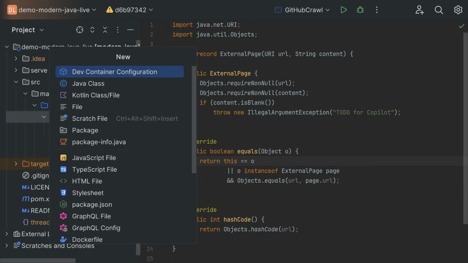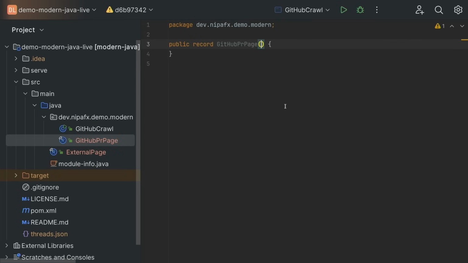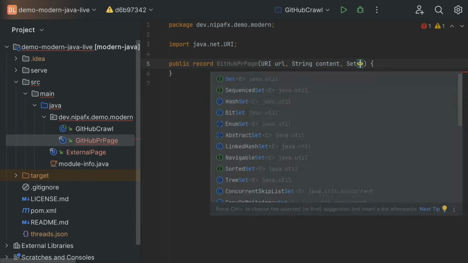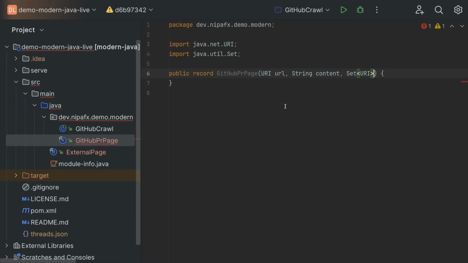Okay, let's do something a little bit more involved. Let's have another record. That will be for the GitHub pull request page, because we're also going to fetch pull request pages, right? I think that's the name I'm supposed to give it. Going to have a few of the same types. It also has a URL. It also has content. But what this one has is, because for GitHub pages we also look for outgoing links, it's going to have a set of links. And for now, and this is going to change later, we're going to save these as URIs. And also an issue number, of course. Oh, no, PR number, sorry.